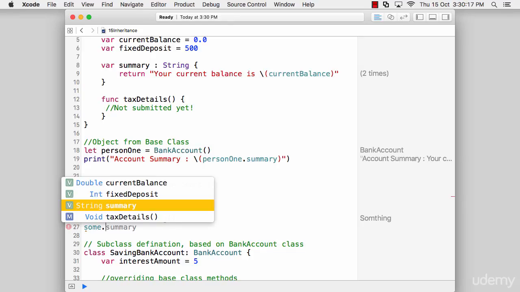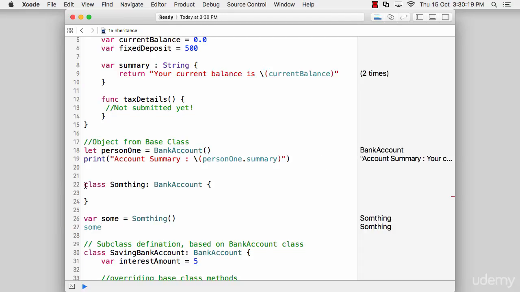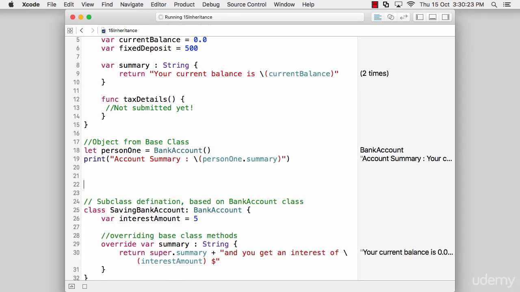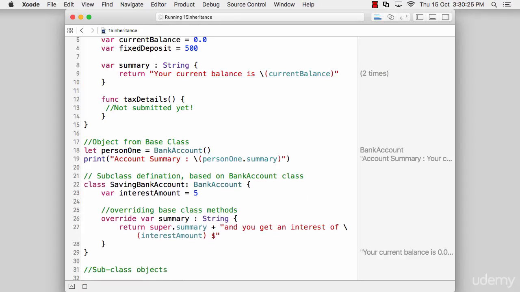But again, this doesn't make sense. If I'm going to inherit from a base class, I definitely want to make some edits in that. Without that, this won't make any sense. So we have a subclass being defined, and its definition says that I will inherit some of the properties from the bank account.